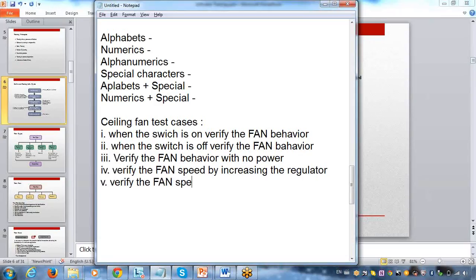Verify the fan speed by decreasing. Okay, valid. Okay, any more? So any more? See, one more thing, right?